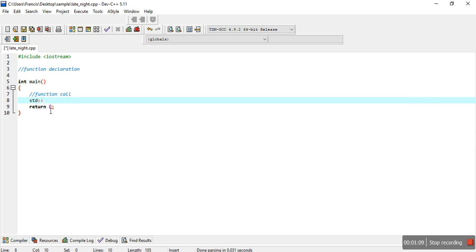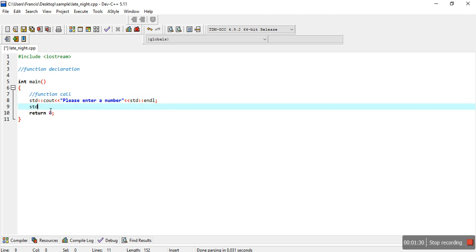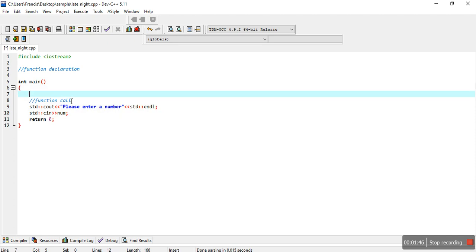First we will ask the user to enter a number, right? This is a simple concept. We have covered this in our previous videos. std::cout is to display something, right? So: please enter a number. I am asking the user to enter a number, and in return the user will enter a number and store it in a variable called num. Right now this is a variable name which I've just created, but I have not declared it yet, right? So I'll go ahead and declare it.